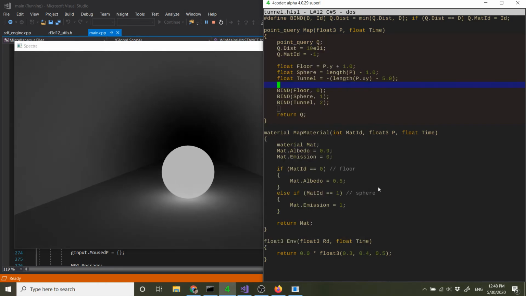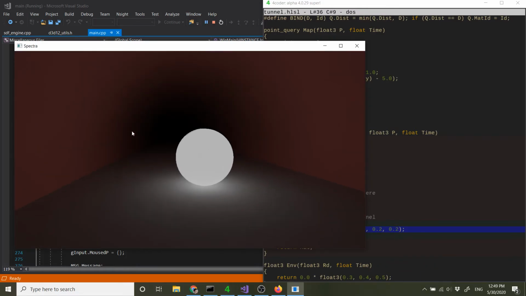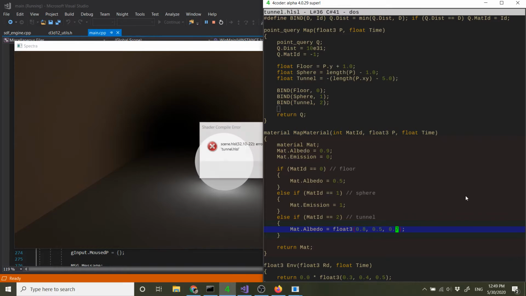Alright, so let's give the tunnel and the floor a different color. For the tunnel, let's make it red. I don't know why it's just a random color. I guess we can play around with this color a little bit. That's a nice color.